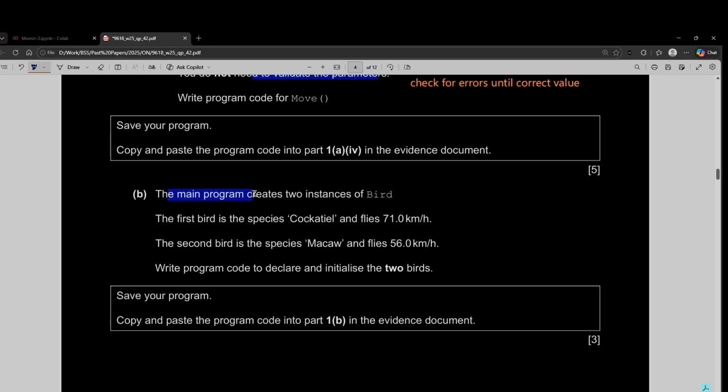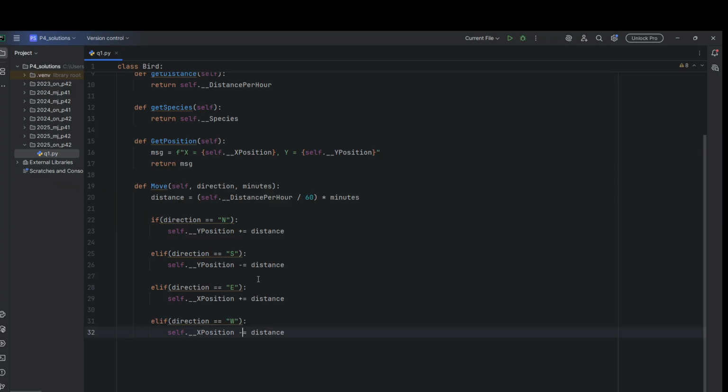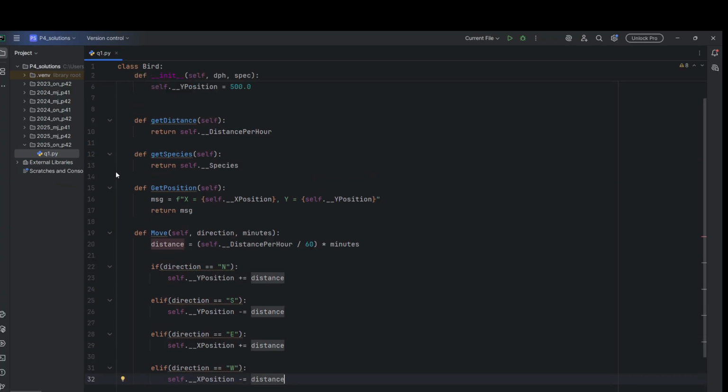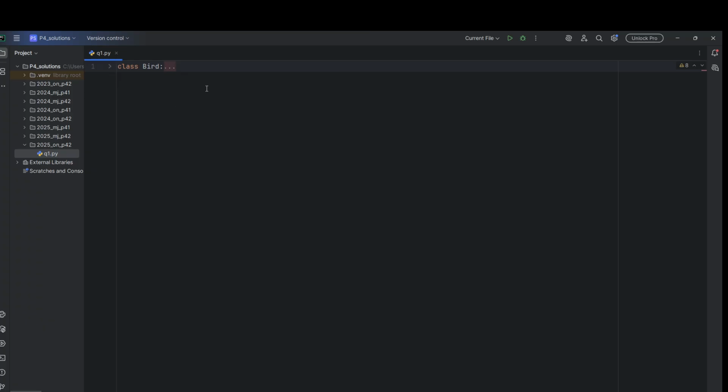Then they're saying the main program creates two instances of bird. The first is this species with this speed, and then the second one is macaw and this speed, and you have to initialize the two birds. Okay, again, simple enough. So we'll just hide the code for the bird. So we're not getting confused by the indentation. So we'll write the main function here. Maybe leave some lines.